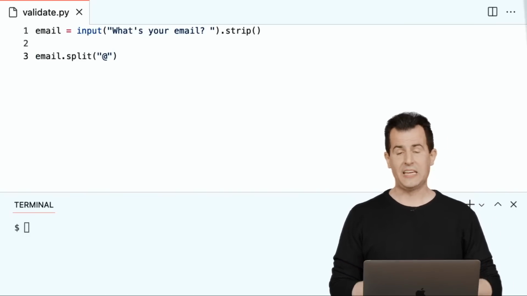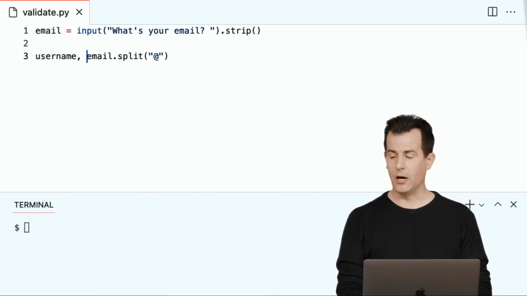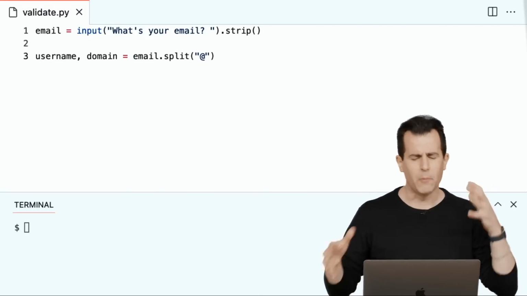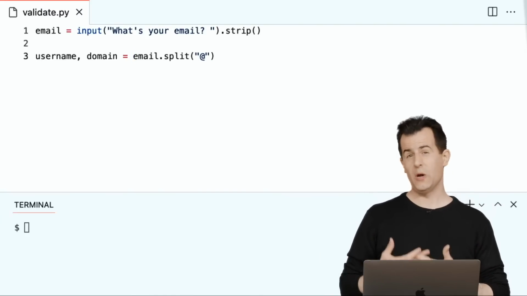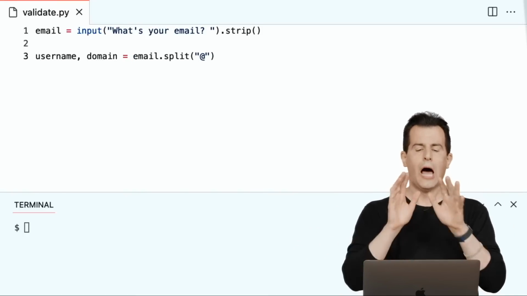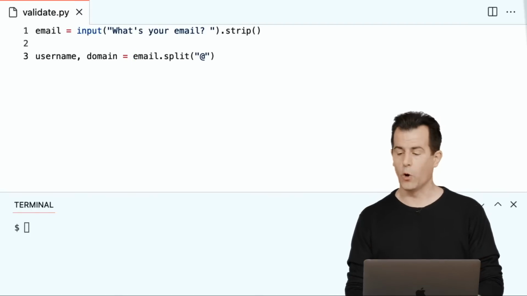And it turns out I can unpack that sequence of responses by doing this. Username, comma, domain equals this. I could store it in a list or some other structure, but if I already know in advance what kinds of values I'm expecting, a username and hopefully a domain, I'm going to go ahead and do it like this instead and just define 2 variables at once on 1 line of code.